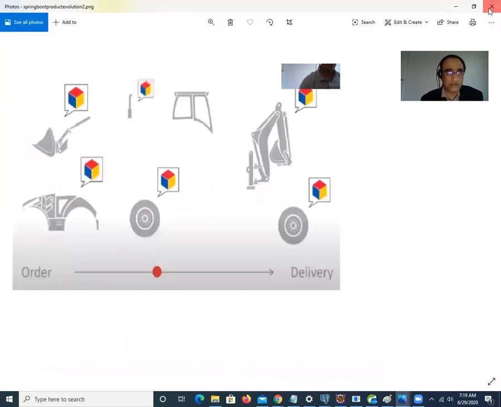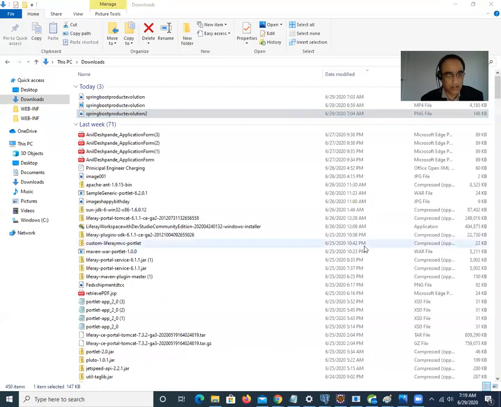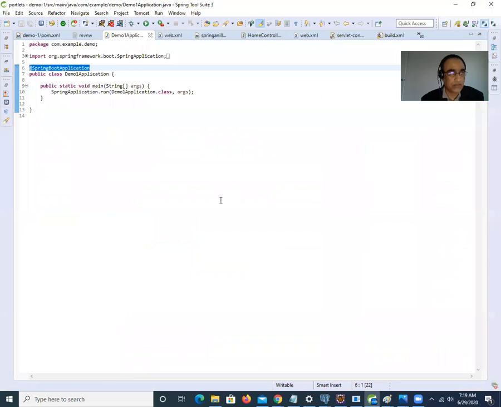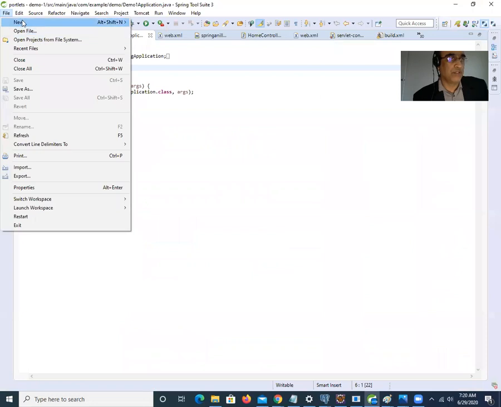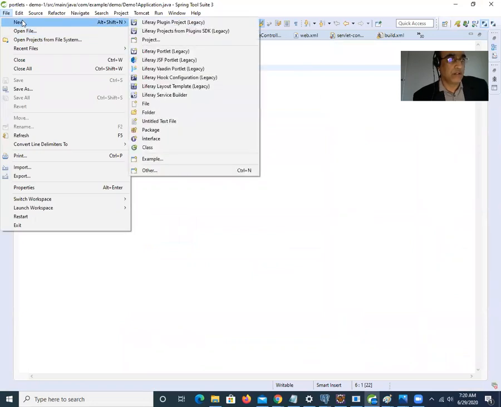Now, let's come back to our Spring Boot. Last time we said that annotations are the best. They help us to code very quickly, and here we start. The general way to start Spring Boot is you go here and then you say new project.